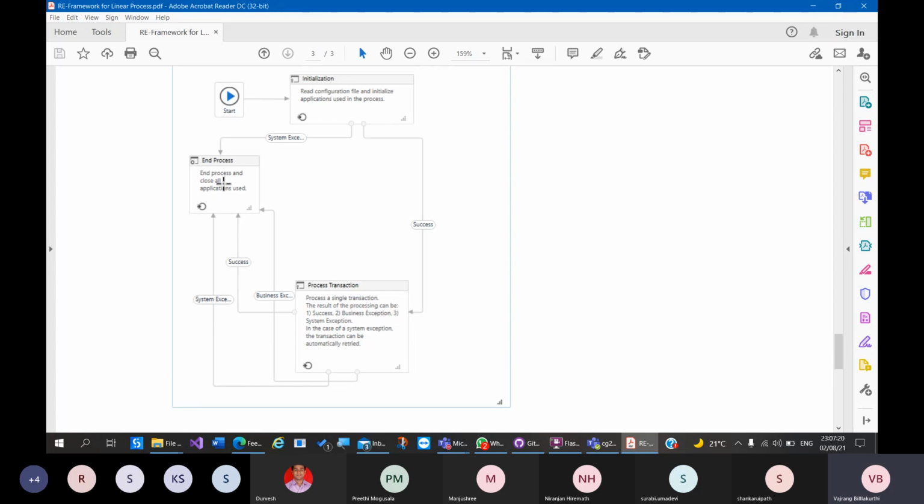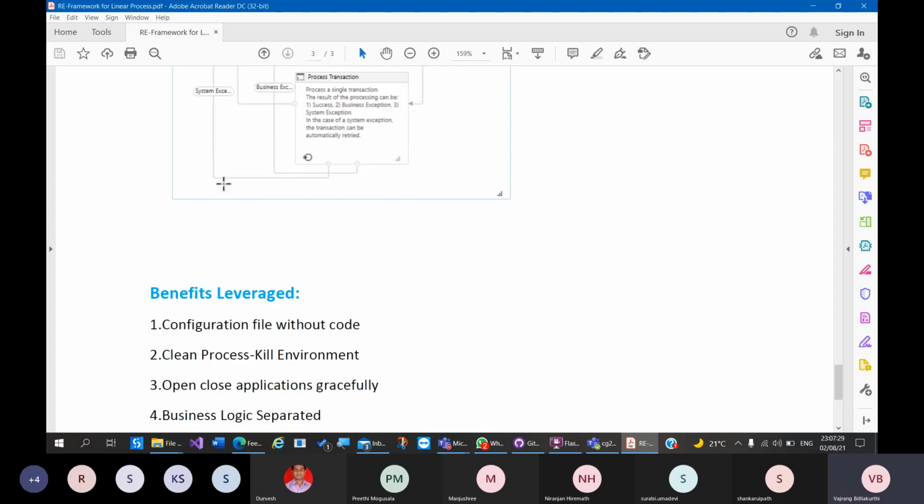How will you convert a RE framework into a linear process? That's the question. Okay, so check with that.